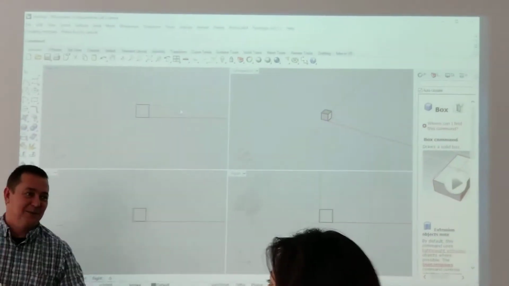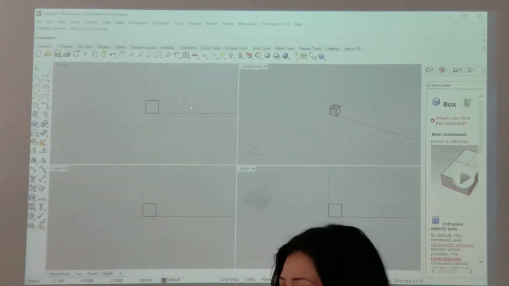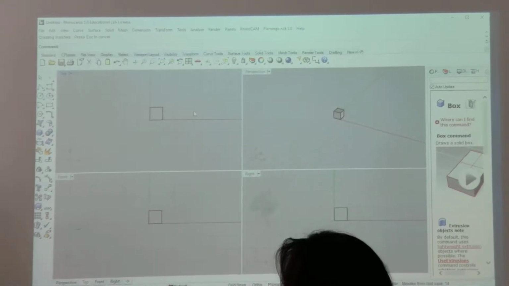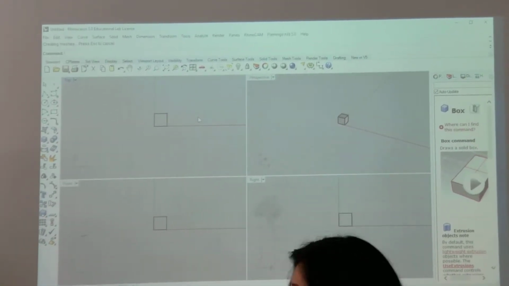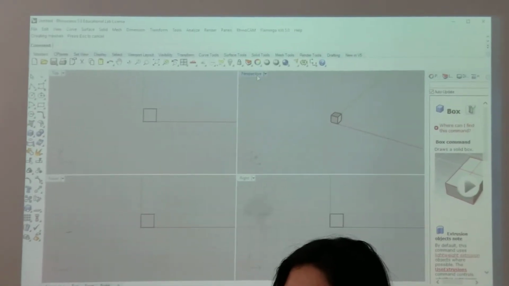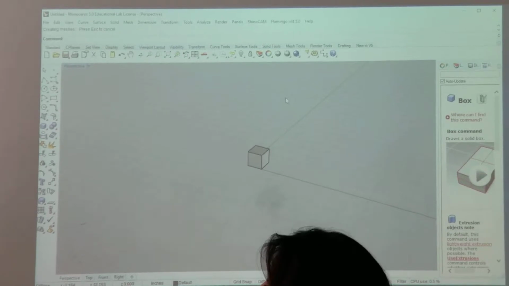Hey, draw a box that's 1 inch by 1 inch by 1 inch. And now, maybe I want to move around a little bit and see stuff. First, you do not have to look at all 4 windows. If you double click on the label for a window, it will maximize that window.